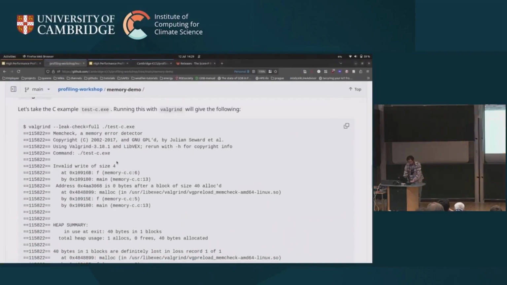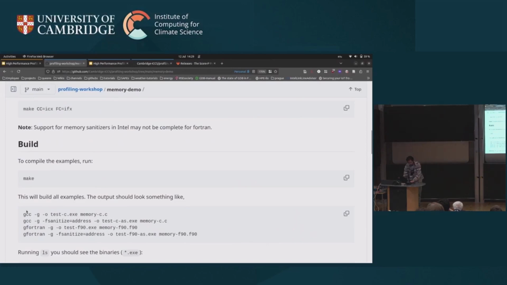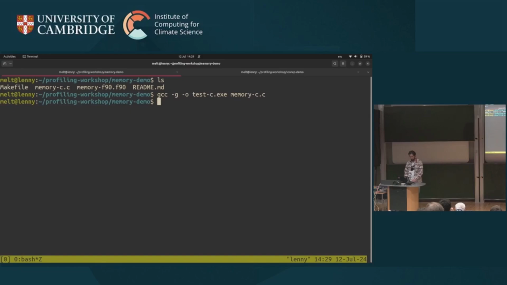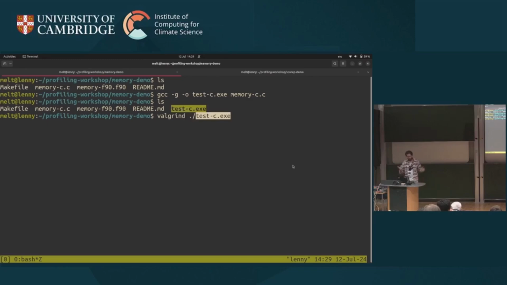But if I go to the README, I'm going to take a look at compiling. This is the C one. So I'm just building with GCC -g to get debug symbols, and then the rest of it's standard compilation. That gives me something called test C. And if I run it with Valgrind, I'm not going to put any options initially, and then I'll explain which options we're going to add. So I'm just going to run Valgrind.